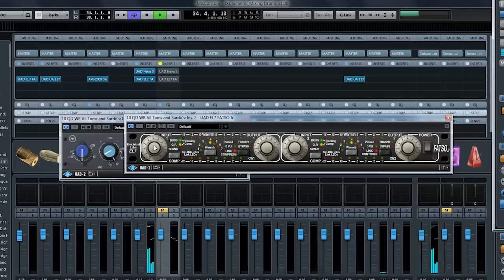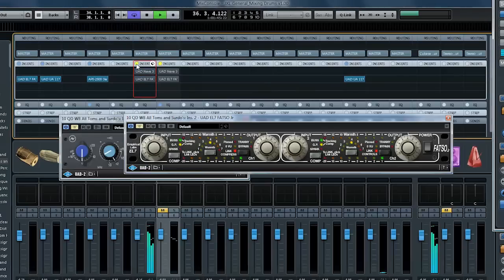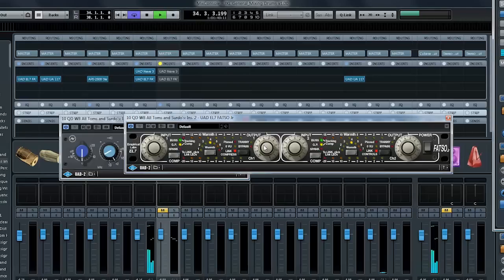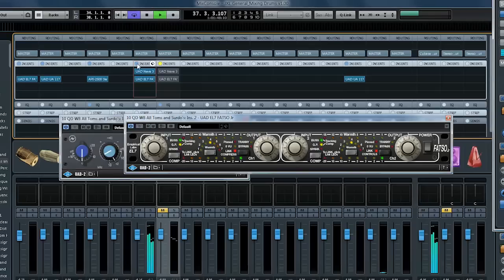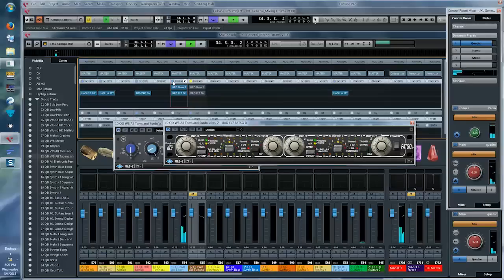Maybe a little more. And now let's bypass the whole chain. You see what a difference that is? I mean, it's definitely a little louder, so I'm just going to output a little down. Quite a difference. Let's listen to it one more time. This is in. This is out. As you can hear, it's really nice to hear this together with the other 2 plugins.